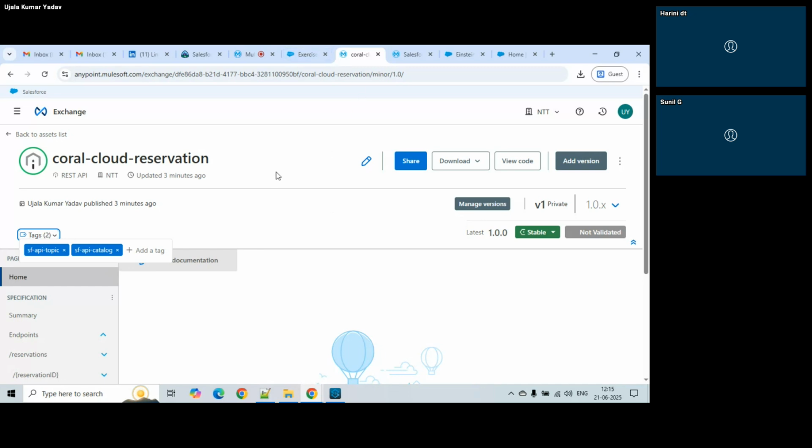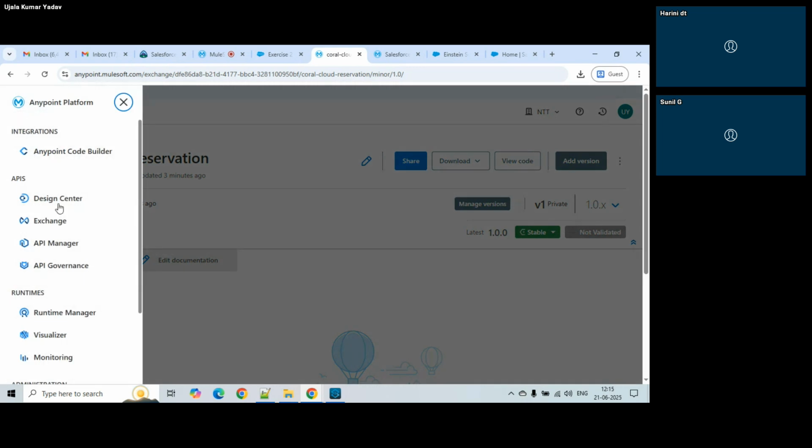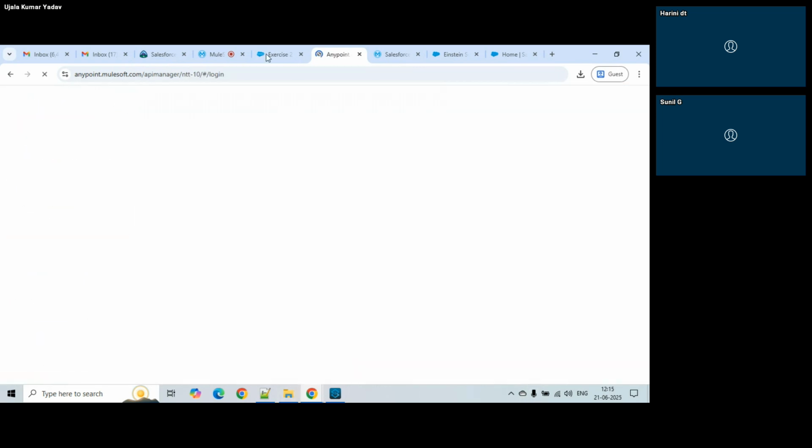So we are good till this part, right? Everyone? Okay. Now our task is to create an API out of this. Okay. We'll create an API, but before that, let's create an API Manager asset for this. Okay. So you can stop sharing, Ujala. Okay. So what we will do is let me share my entire screen.